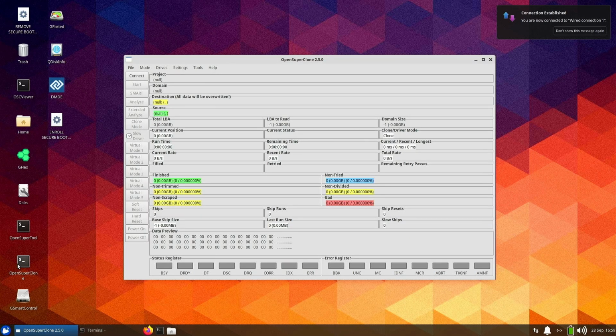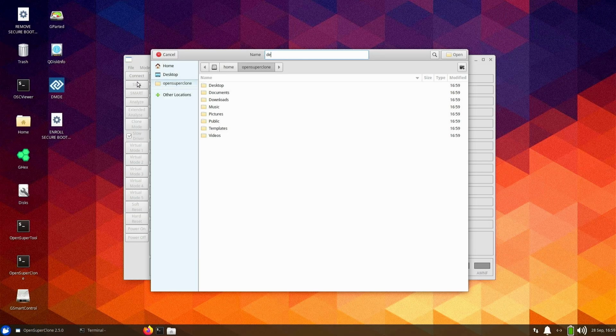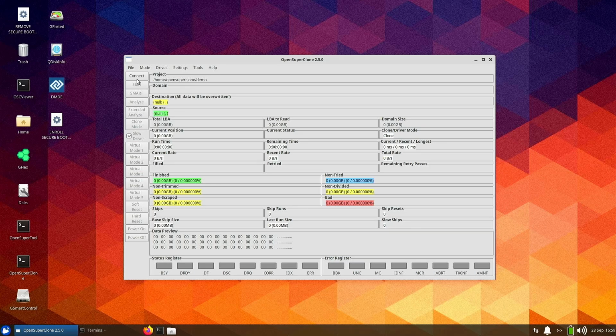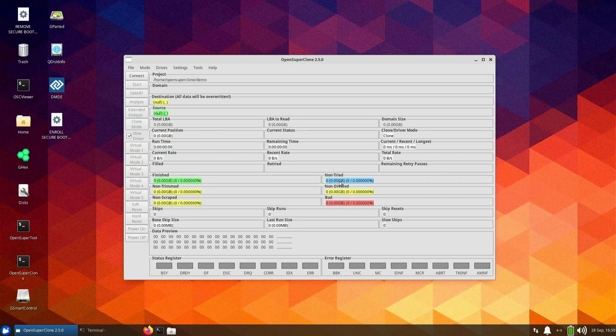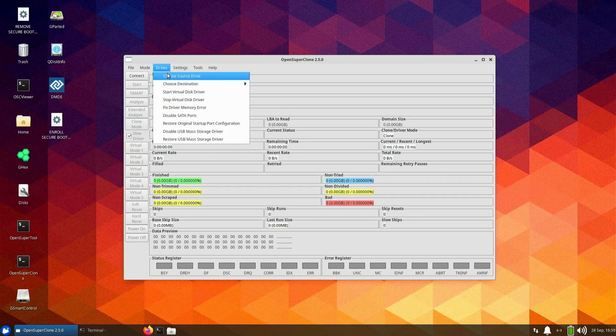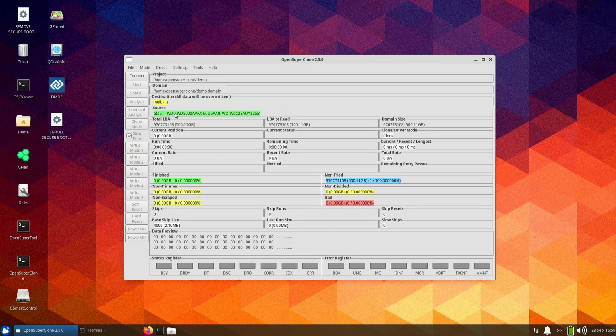Now launch OSC again and create a new project. Select Direct AHCI, and open the source drive selection. I can now see my same drive listed under ATA 6, but there's no drive letter now, which means this port is properly hidden from the OS. I can also select this drive and it will now be accepted as the source.